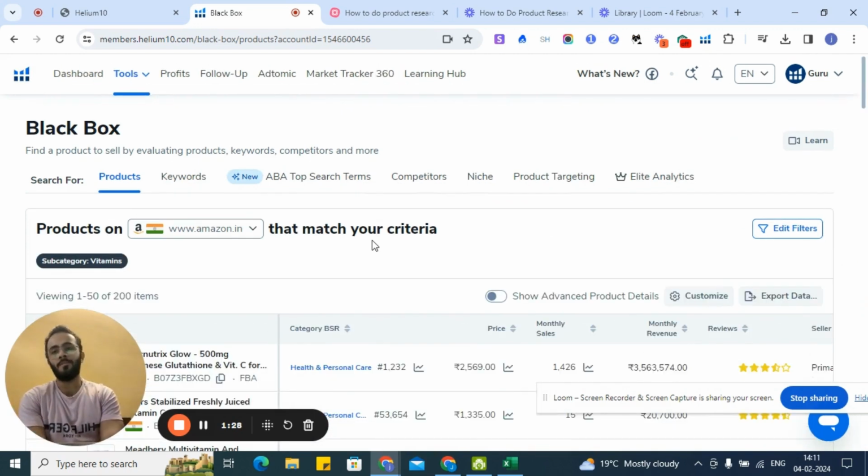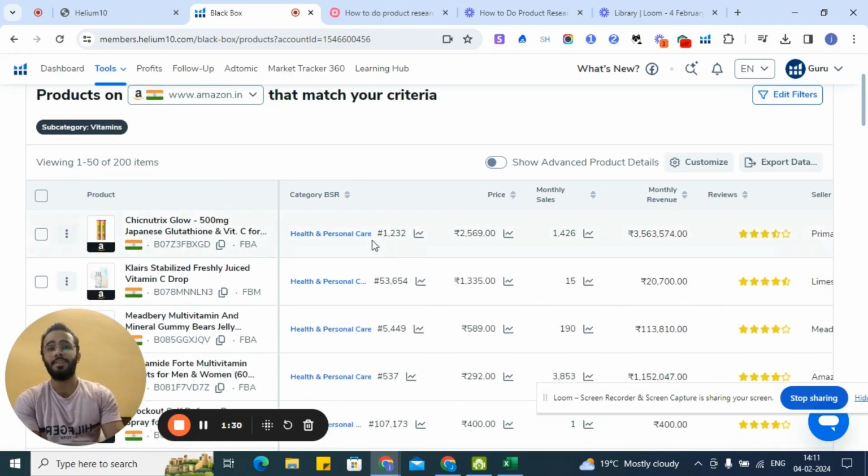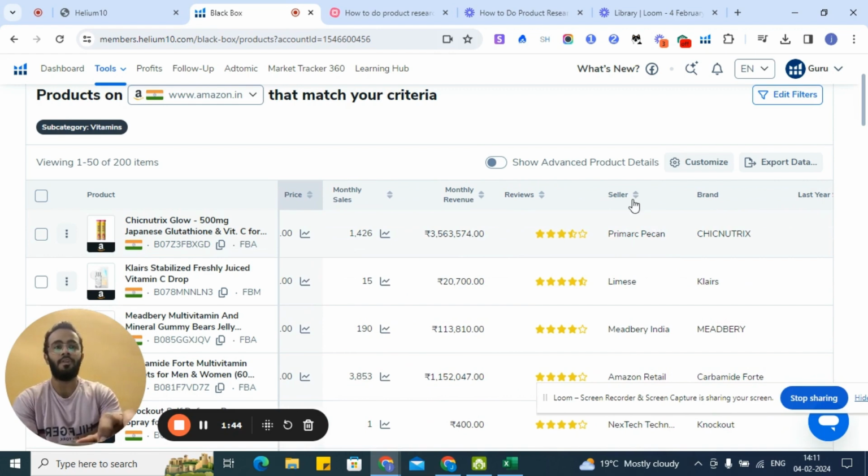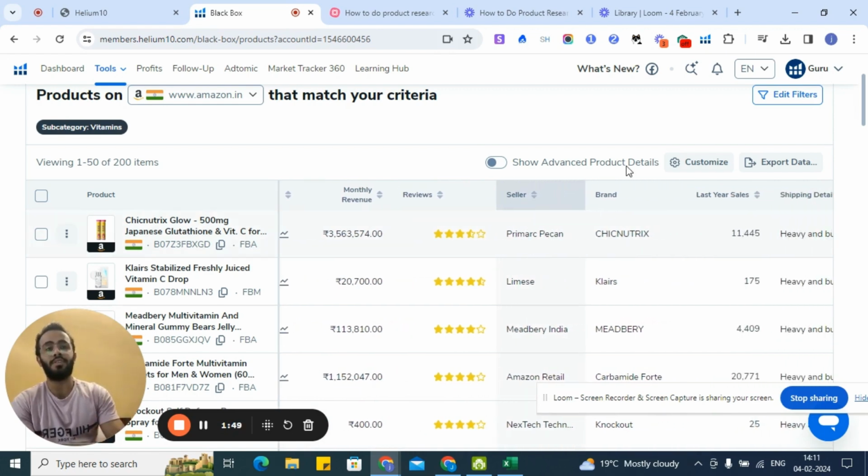So Helium will give me the data at the ASIN level. You can see which category they lie in, what their best selling rank is, at what price they are selling, the monthly orders, monthly revenue, how many reviews they have, and from which seller or distributor they are selling. You can see the brands.